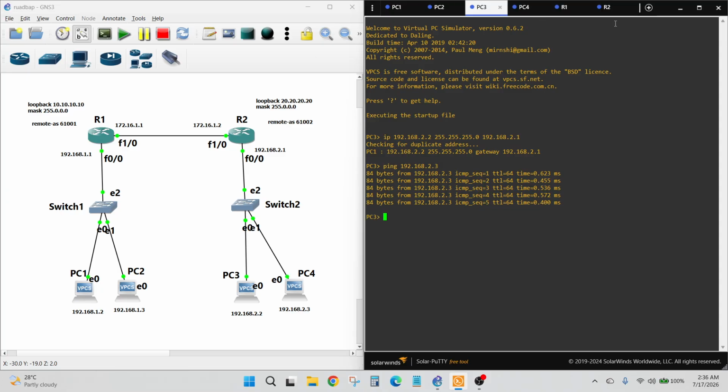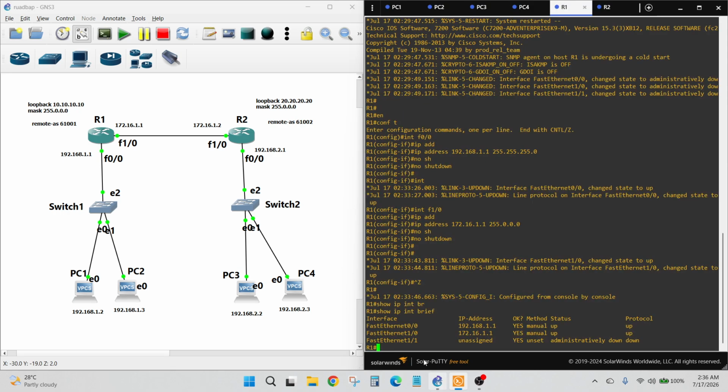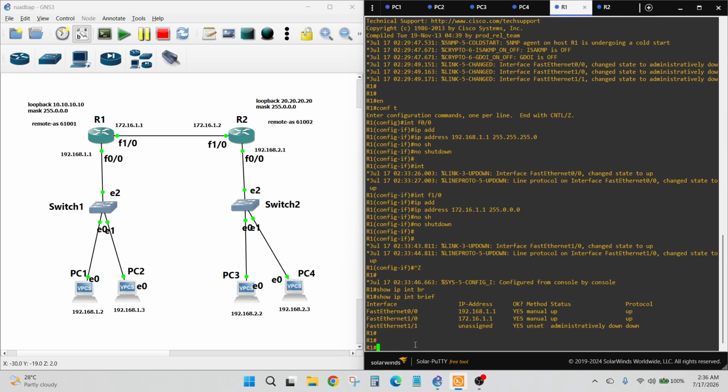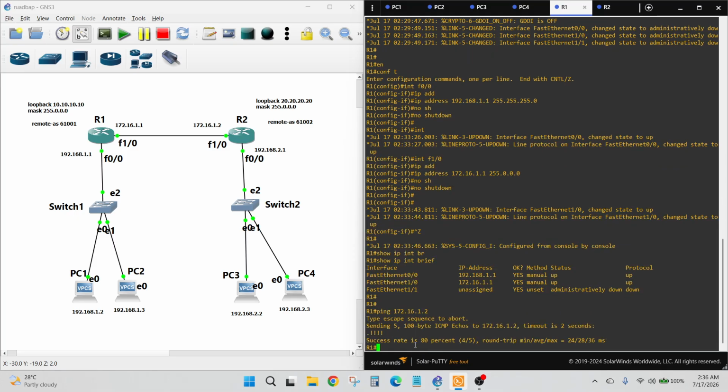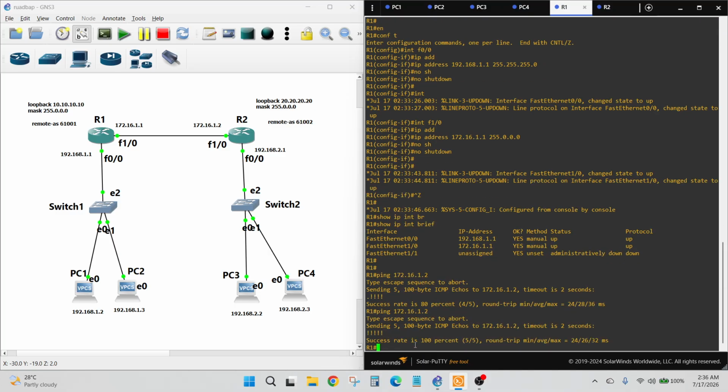So now I check our router. Go to router 1, then ping the router 2 IP address, 172.16.1.2. You can see our ping is successful. So our router and PC configuration is totally successful and working.